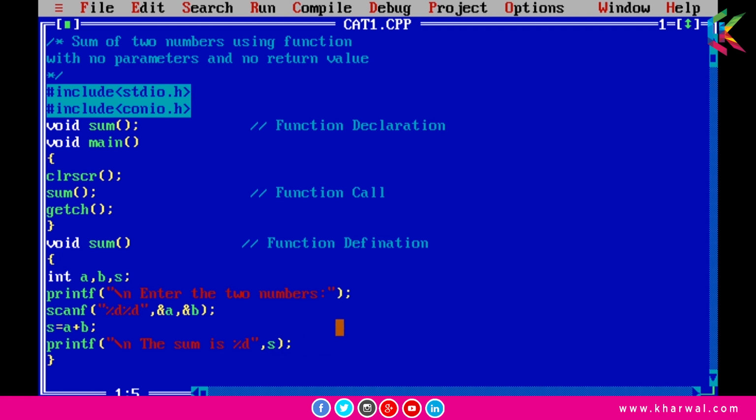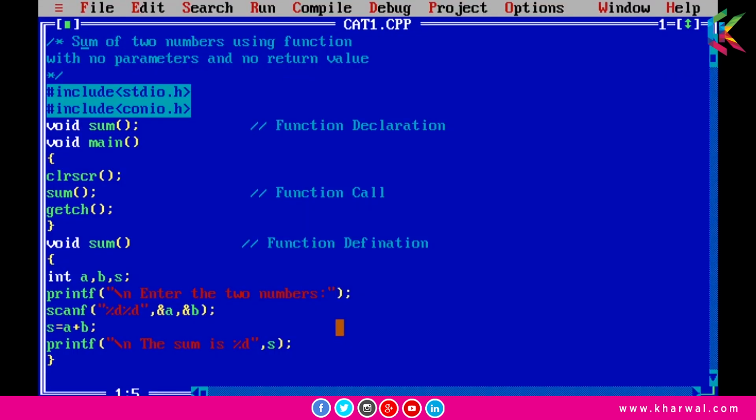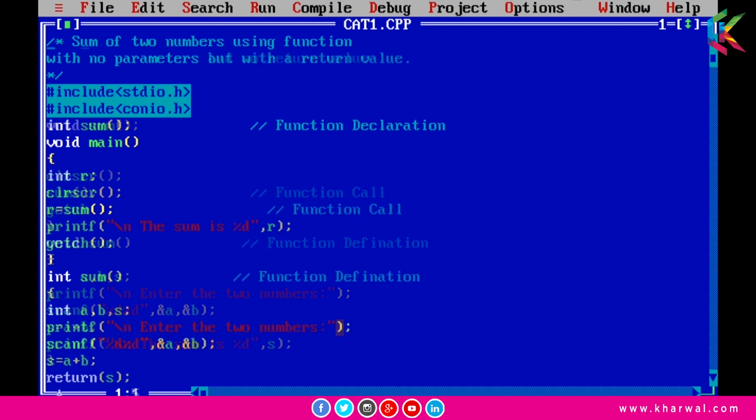So now if you run this code, I will get the output like this. So now it is requesting for two integer numbers. So let's enter the two numbers. So first number is let's say 10 and the second number is let's say 45 and the sum is 55. So this is the output of this program, and you can calculate the sum of any two numbers with the help of this function. And this program basically belongs to the category 1. I hope it is clear to all of you.